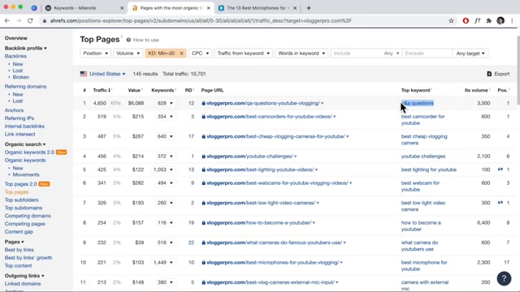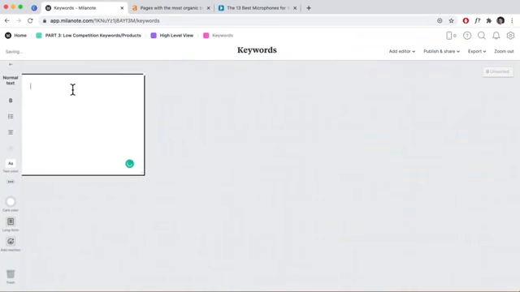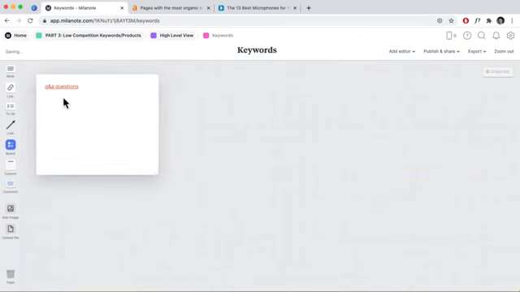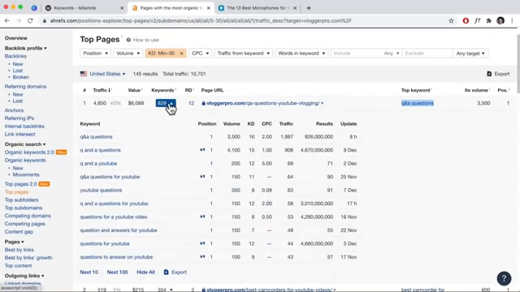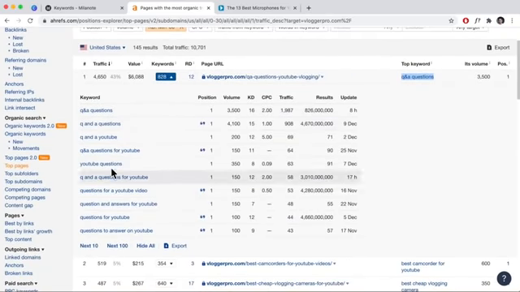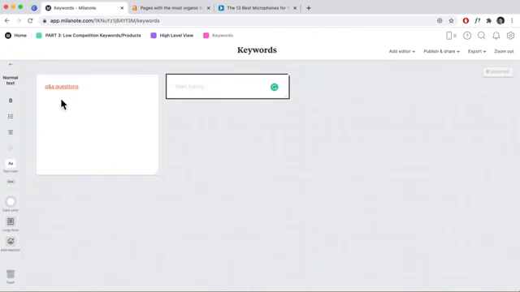So what we can do is just copy it. I mean, we can actually export it as well, but let's just say, for example, we don't want to export it. We can just copy that keyword, and we can create a simple keyword list or different keyword groups where we can create content around. So for example, Q&A questions, what I would do is probably click over here and copy these keywords, copy them onto here as well.